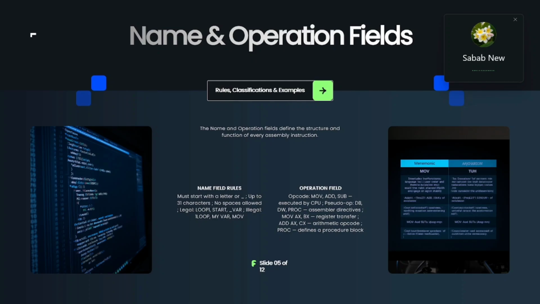Now let's discuss the instruction fields one by one. The first one is the name field. This field is used to give labels or variable names. There are some important rules. A valid name should begin with a letter or underscore, cannot contain spaces, can contain letters and numbers, and should not start with a digit. For example, start, group1, and _count are valid names. But names like 1loop or my worker are invalid.